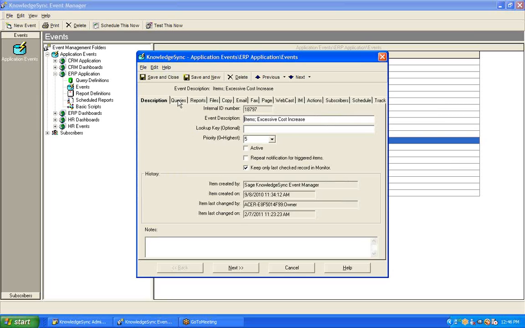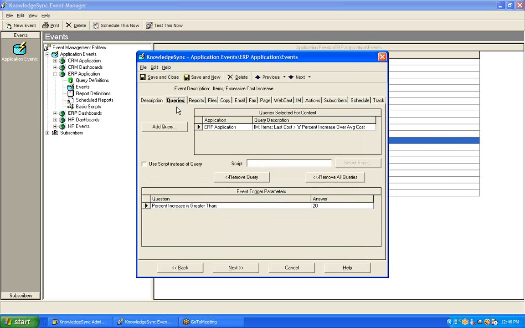Now, just like any alert message that can be sent from a KnowledgeSync event, such as an email message or a fax message or a web dashboard, the information that you can put into those messages, just like a Twitter tweet message, is controlled by virtue of the query that is associated with the event, as the query not only identifies the conditions that you want the event to look for, but the query also identifies those data fields that you can put into your outgoing message, and that includes the Twitter tweet message.